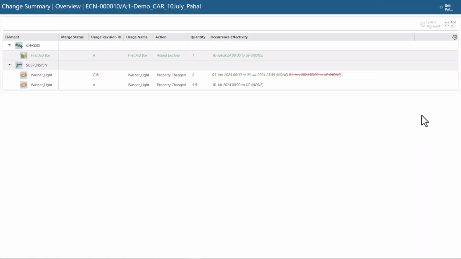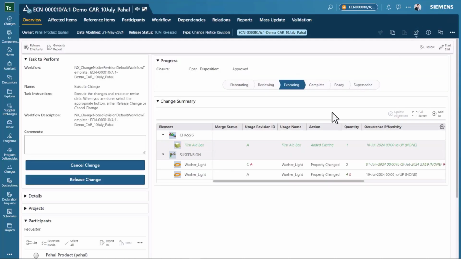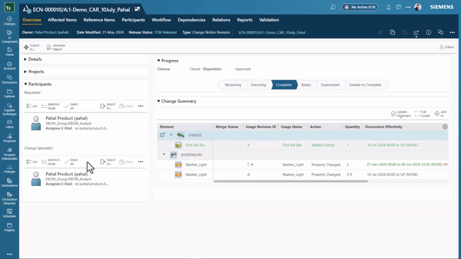Meanwhile, your colleague Pahal is tasked with an emergency change. As part of his current active change notice, with effectivity 10th of July and up, he has modified the quantity of washer light in the suspension assembly from 2 to 4. The quantity 2 usage got the cutback occurrence effectivity date modified from January 1st and up to January 1st to June 9th, and the quantity 4 usage got the new effectivity of July 10th and up.